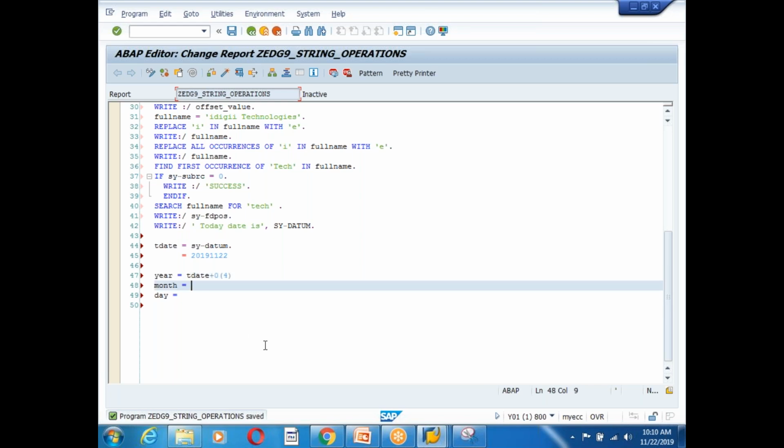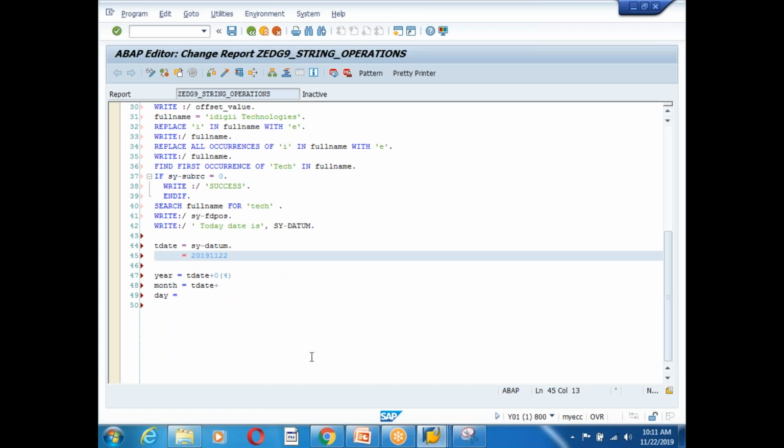Next, the month, Tdate plus. So where is the month value? See, 11 is my month, guys. What I need to do is first leave the first four characters, not the first six. If it is the first six, you will get the year as well as the month. So I don't want the first six characters. First leave the four characters and remove the year, then read the next two characters. So I will get only the month. This is exactly the offset functionality.